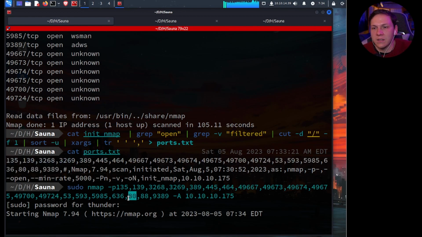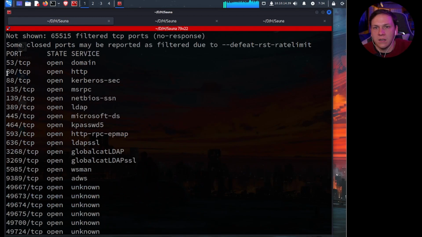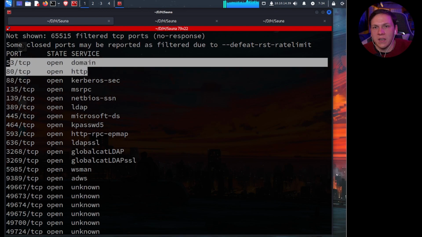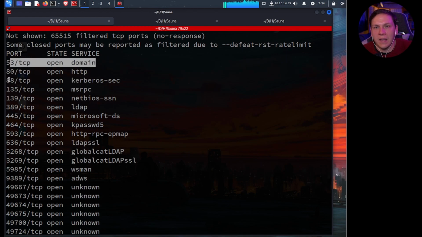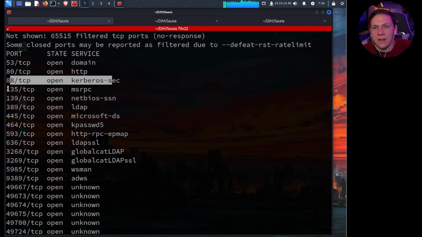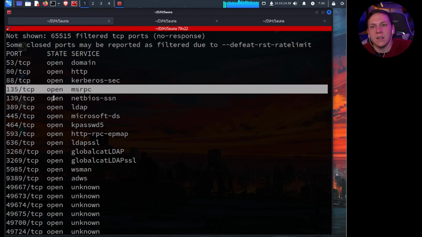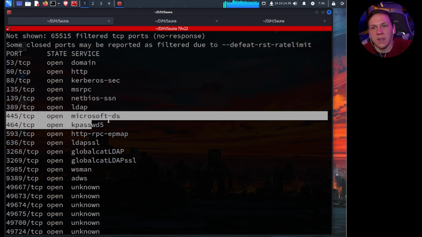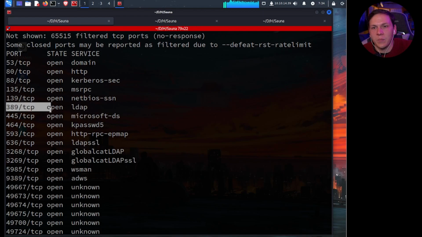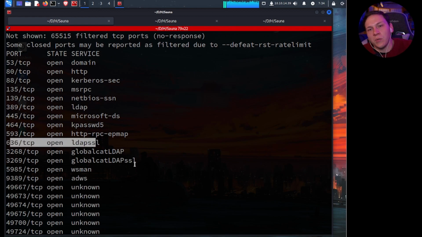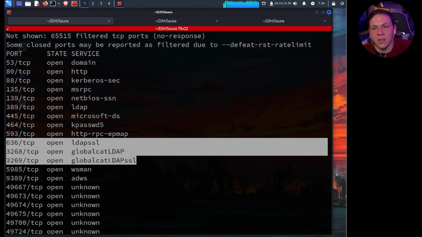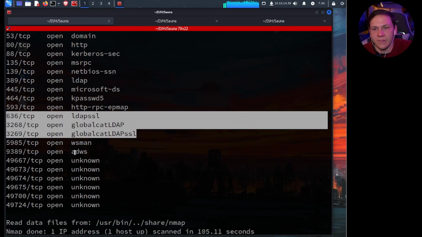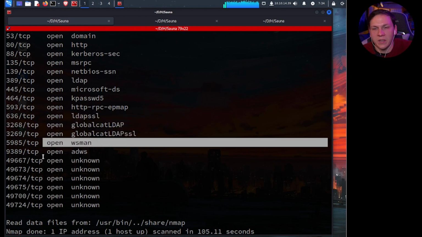So we already see that there's port 80, we have HTTP, we have DNS here, that's what 53 is. 88 is Kerberos, Microsoft RPC is 135. We've got NetBIOS 139, which pairs with SMB on 445, LDAP. And all of these ports, kpasswd, all of these, and LDAP SSL, show us that this is an Active Directory machine. We have Windows Service Managers.